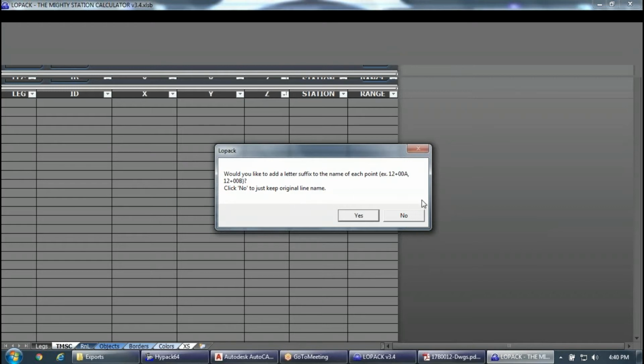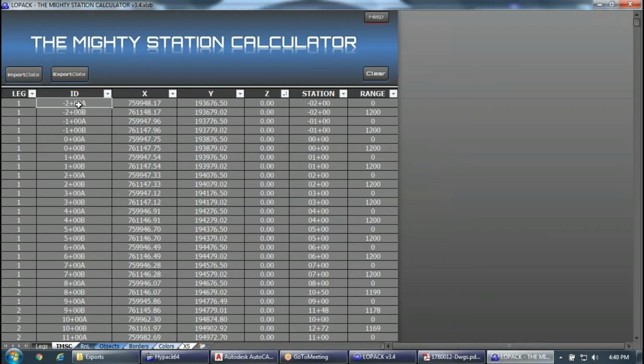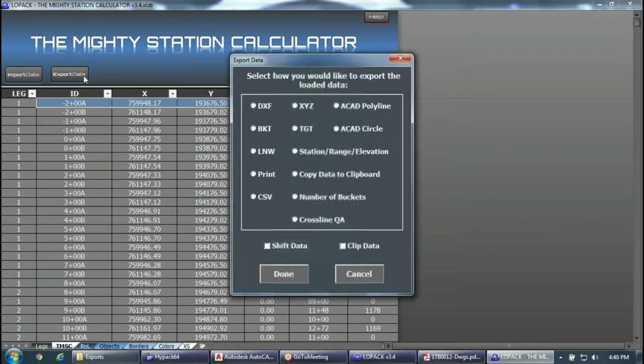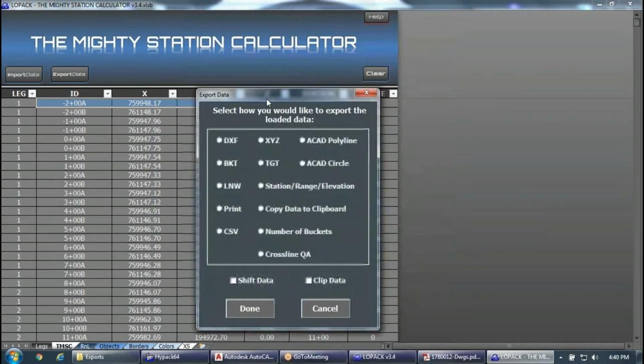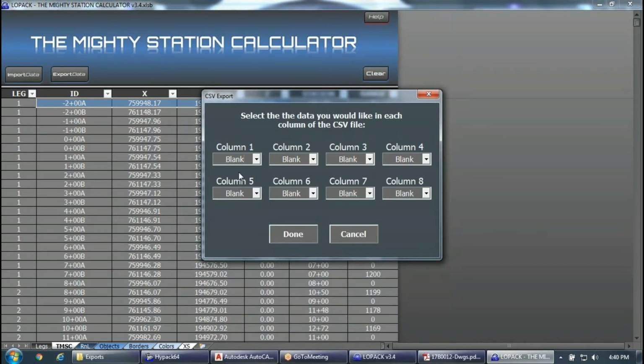So for this case, sometimes we want to hit no if we're making DXF, let's say, but for this, we want to make A and B points, so we hit yes. So you see all these A and B points here, and it lines up with the station here. So then we can go ahead and hit export, and we want to export it as a CSV. I hit done.